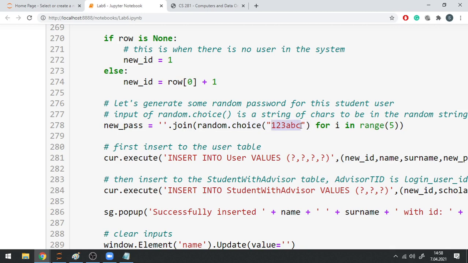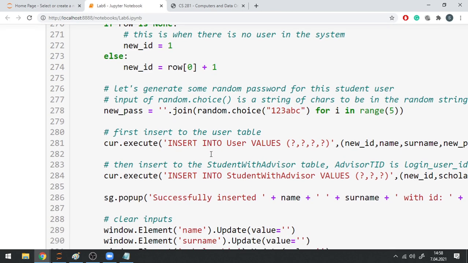So it's going to choose one character from the string 5 times. Whatever you have as a range there is the number of characters in your generated string, and they will be selected from this given string. This could be a whole set of characters as well, but to keep it simple, we decided to have a small subset of letters or characters there. So this is our new password, we generated it.